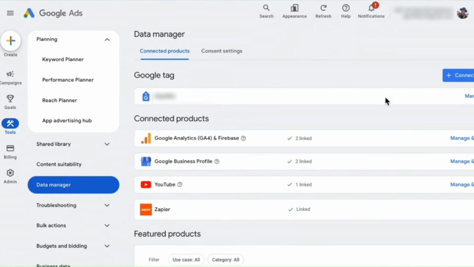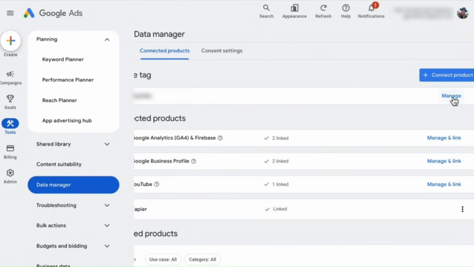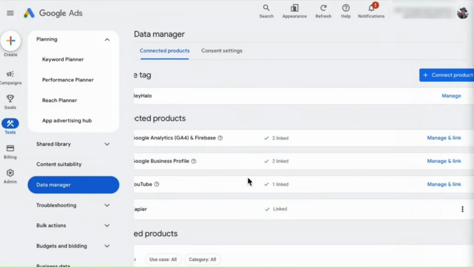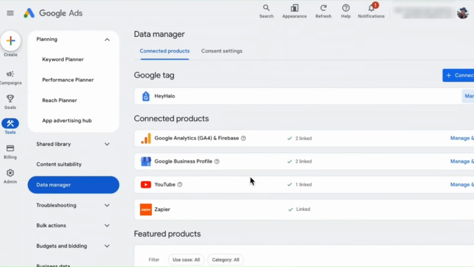Here are all of the connected products to do with your data stream. Under Google Tag is where you'll see your main Google Tag. If you press Manage, this is where you will see all of the destinations. Hopefully, your Google Ads account will be connected and your Google Analytics account will be connected here. And this is the main tag that we can see, obviously, and then the destinations that this is connected to, which is awesome.